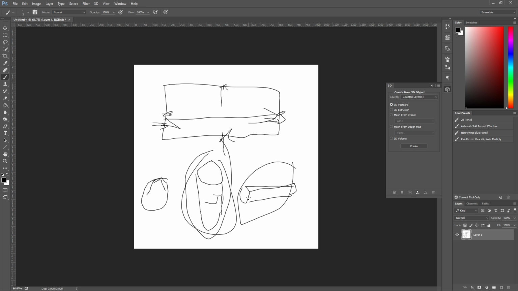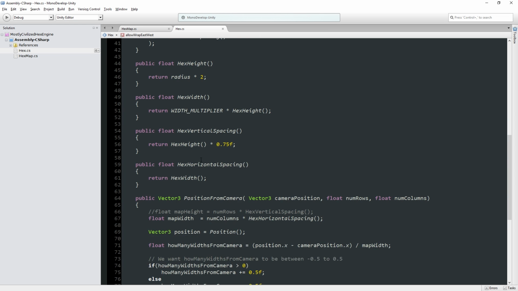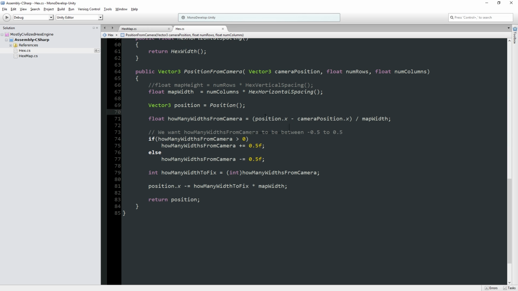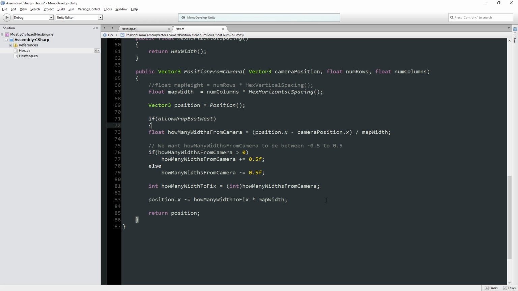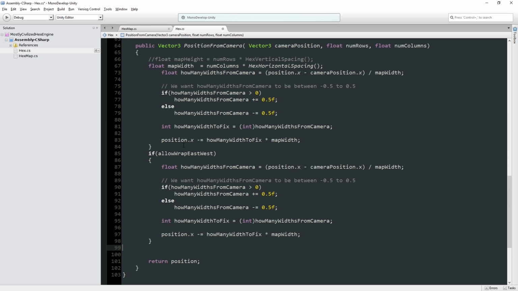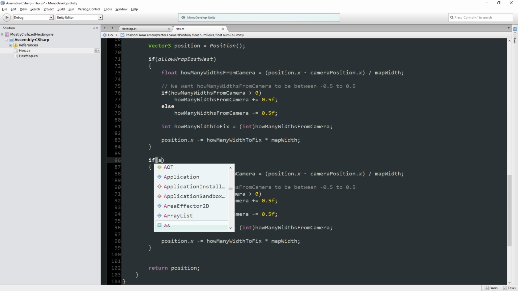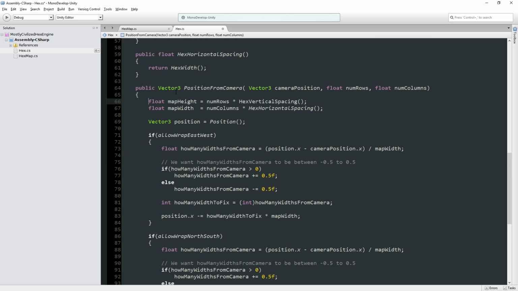I mean, you can do it. Anyway, that's why most games don't have the north-south looping. But there's no reason we can't offer it as a feature. So what we can do here is use this Boolean and say something like, if allow wrapping east-west, then we do this. And then let's indent this. And then we can duplicate this entire code block over here and say, if you allow wrapping north-south, let's make sure to get the map height in here now.